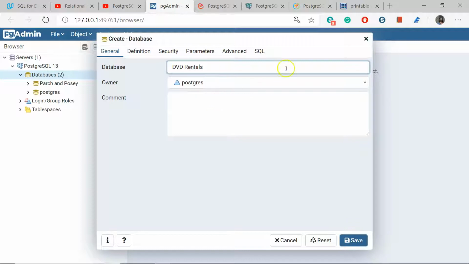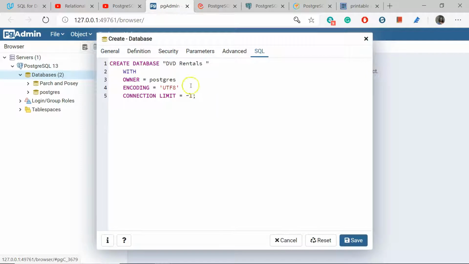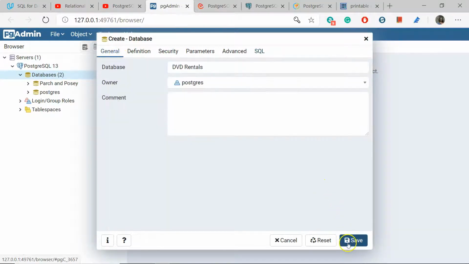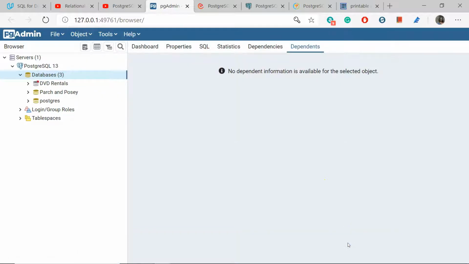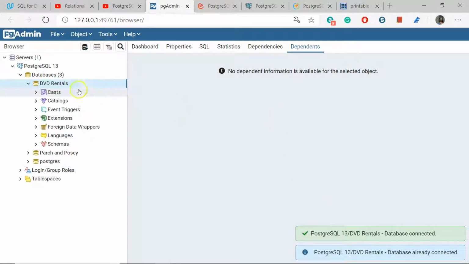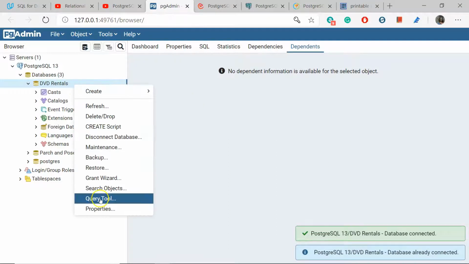And I mean, you could just go in to see the code it's writing if you're curious, but you really don't need to do anything else here. Just click on save. It takes a second. Okay, it's created.